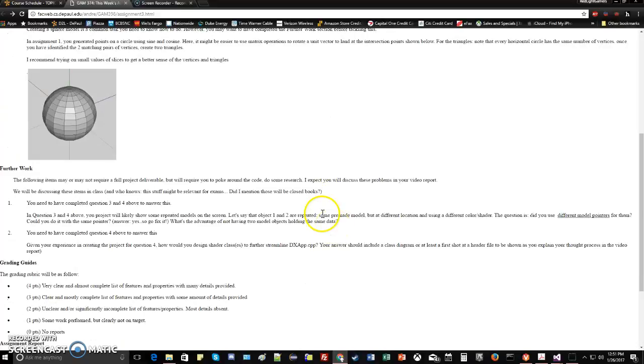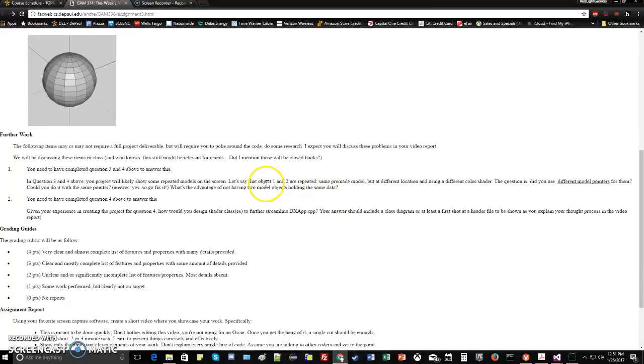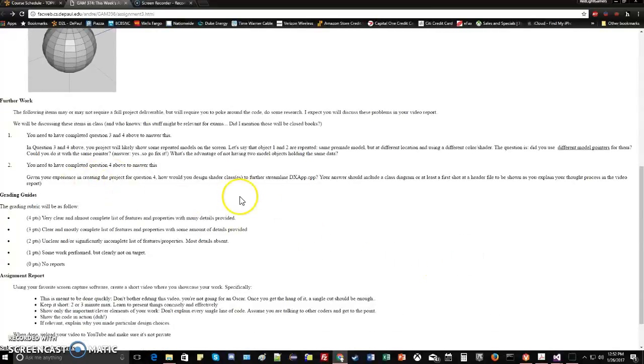And then in terms of the further work, the advantage of not having two model objects holding the same data is that you can change the properties of both objects by only changing it once in one of the objects. So that's really good if you have similar objects that you want to behave the same way. And then I showed you in problem 4 my shader header file. The only thing that I would probably add is the constant buffer creation within the shader class, so that all can be done in one fell swoop. Okay, I think that is everything for this assignment.